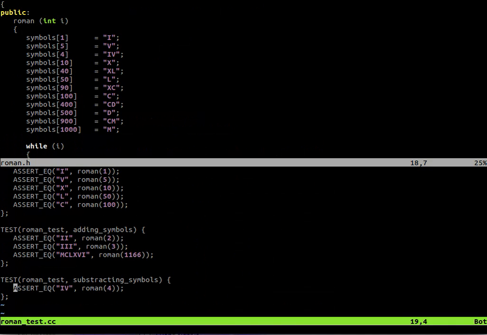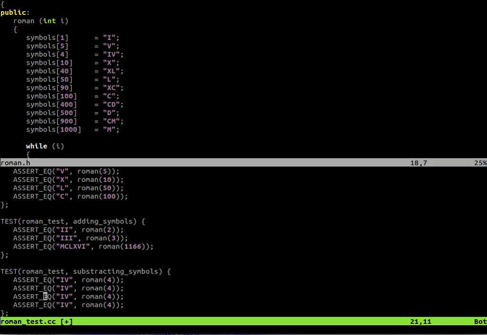Yeah, the test case passes. That was quite obvious, that we just have the 4 directly in our symbol table. Let's see if some more complex Roman numbers will also work.